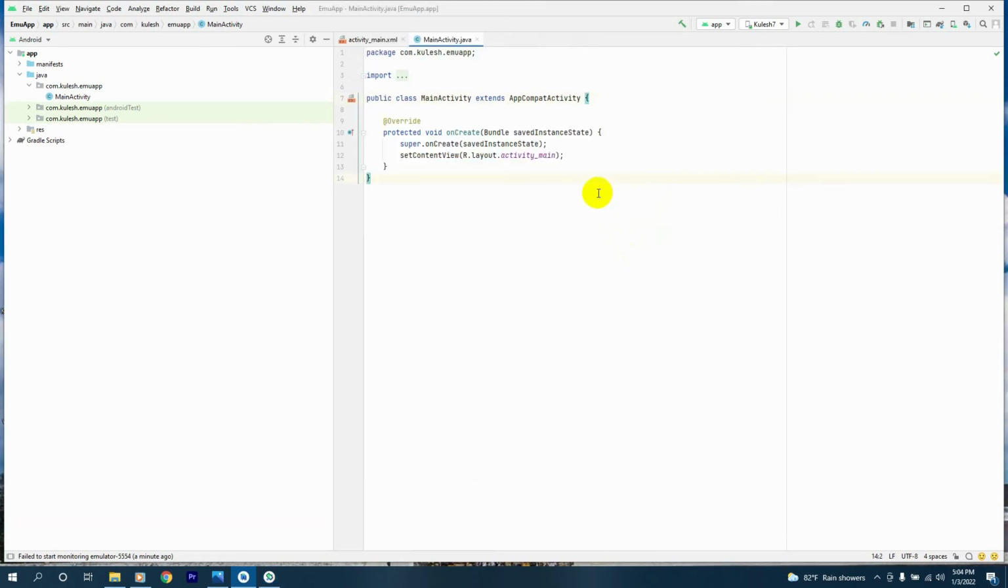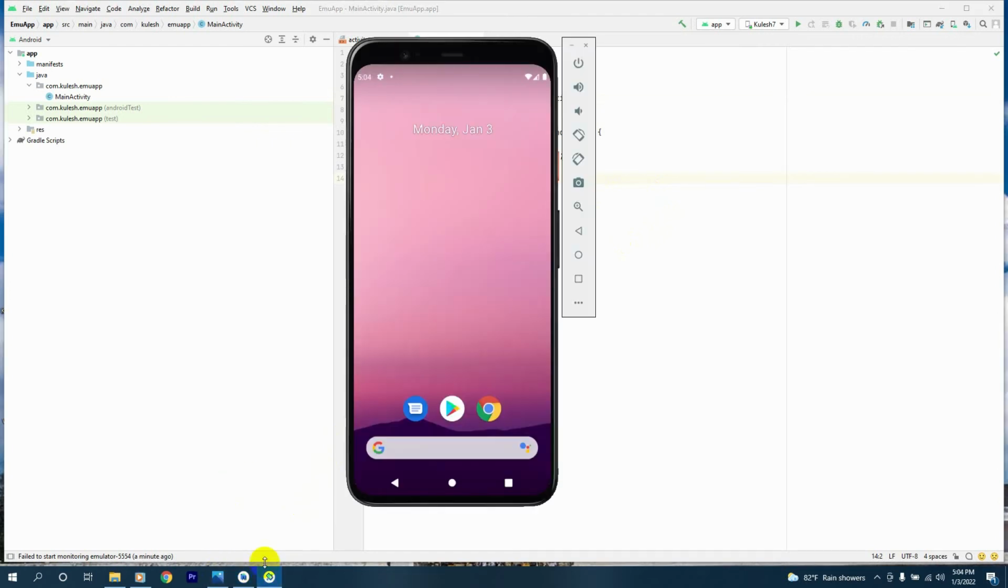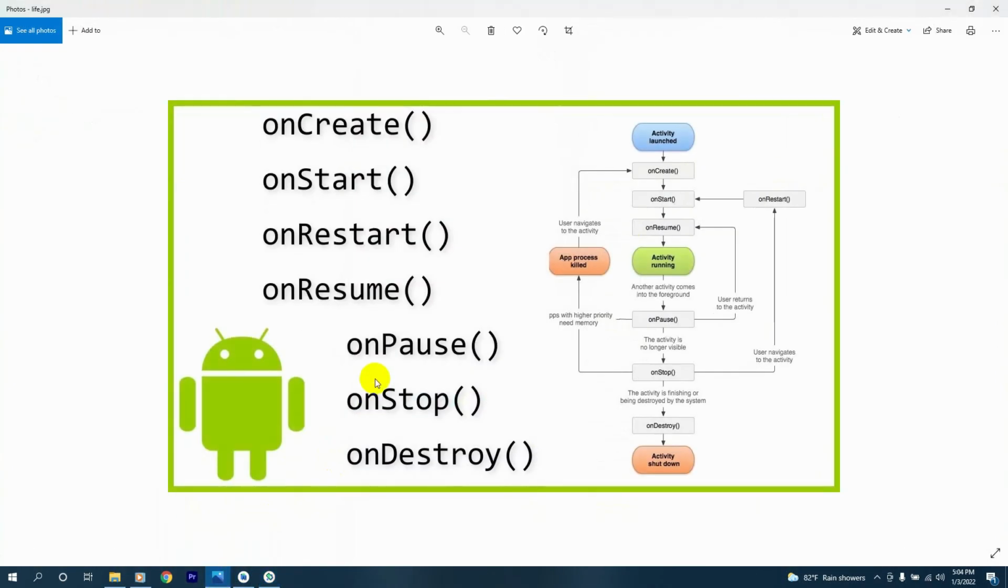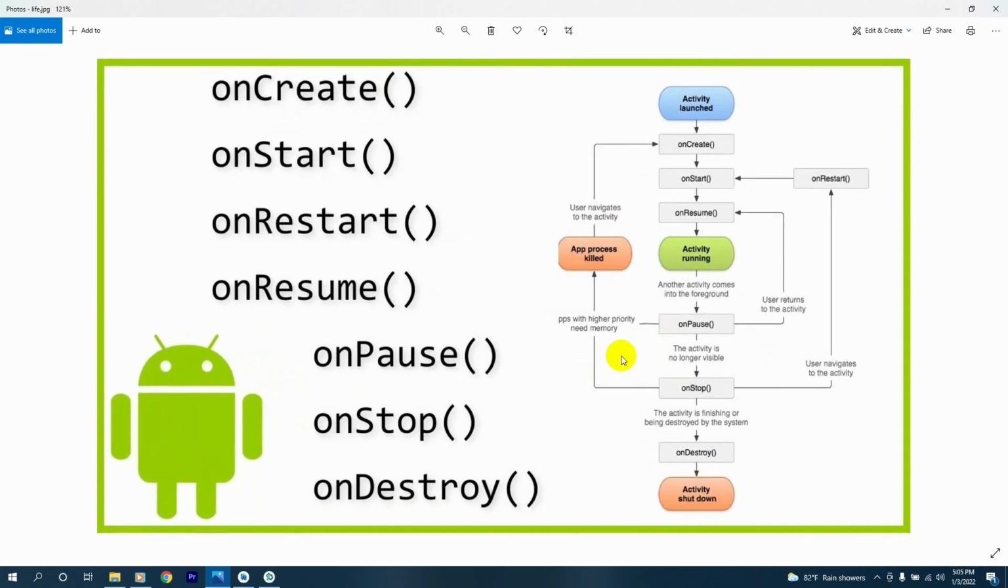Alrighty. Now I'll be teaching you about the Android life cycle. This is an image for the Android life cycle. First we have onCreate, then onStart, onRestart, onResume, onPause, onStop and onDestroy. First things first, the activity gets launched in the first instance and onCreate is called. Then it goes to onStart, onResume and goes to activity running.